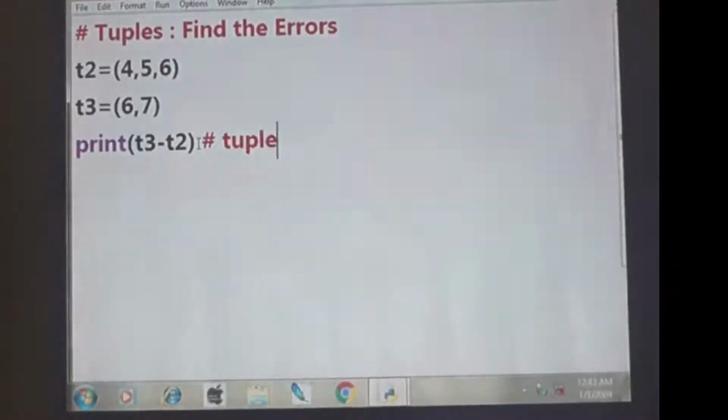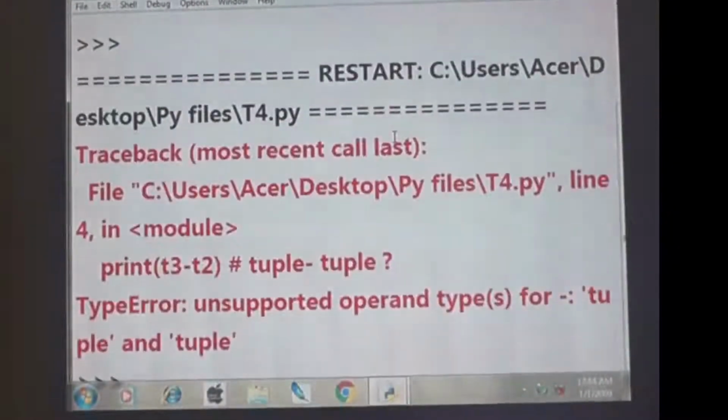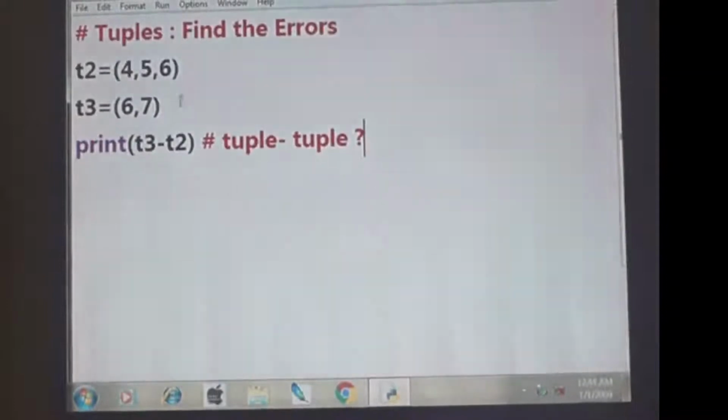Tuple minus another tuple. Is it possible or not? Okay, let me check. Error. Here there are only 2 values and here there are 3 values, so you cannot subtract. Okay?